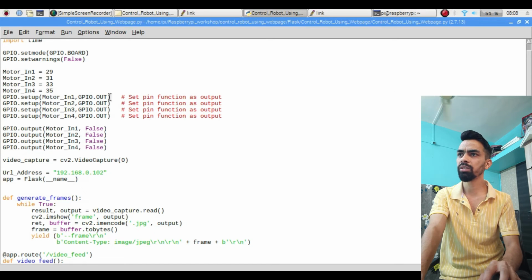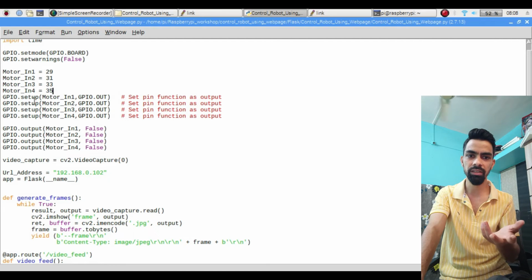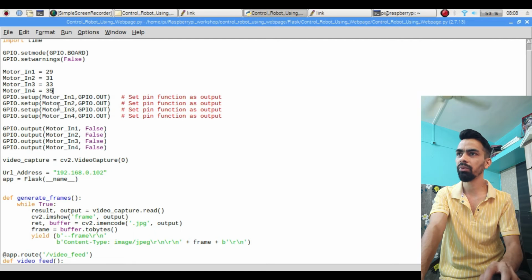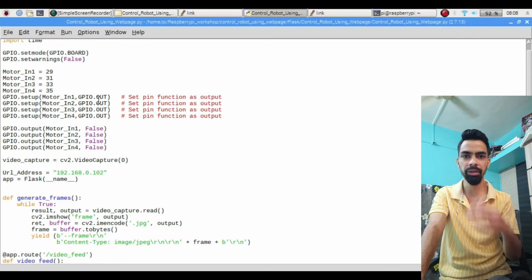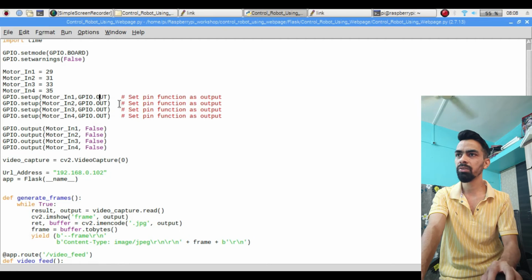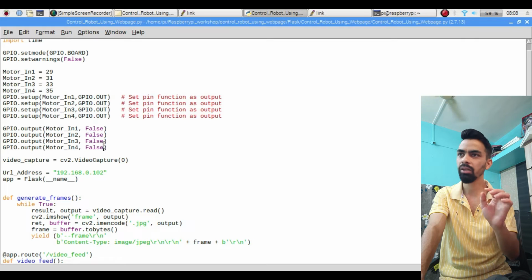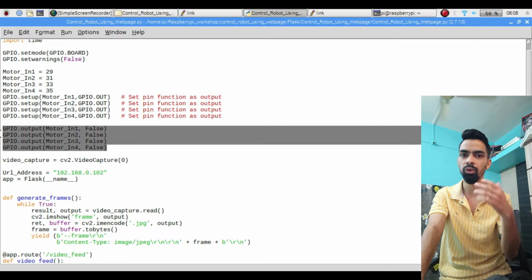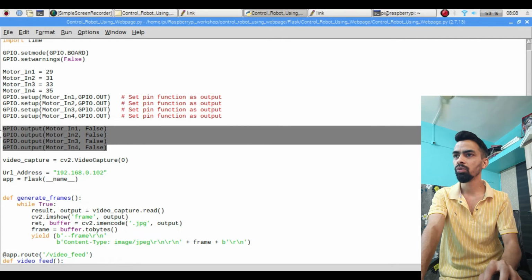Then you can see GPIO.setup, we have to set up all the pins as output pins, so we are giving here GPIO.OUT, so all the pins work as output pins. Then initially we have to give the False command on those pins, so that our robot will not move once we give the power, so we are using the False command on all the pins.